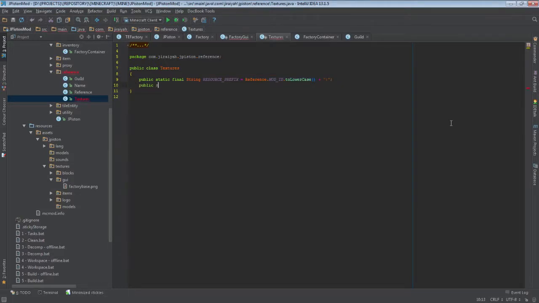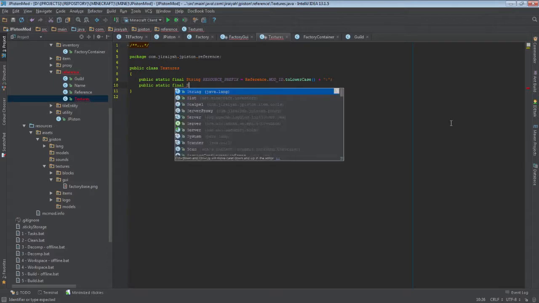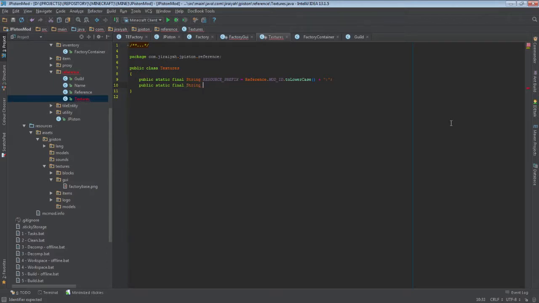Again, public static final String FACTORY_BASE_GUI, or I should say base GUI, equals, and that's it, textures/gui/factory_base.png. Okay.